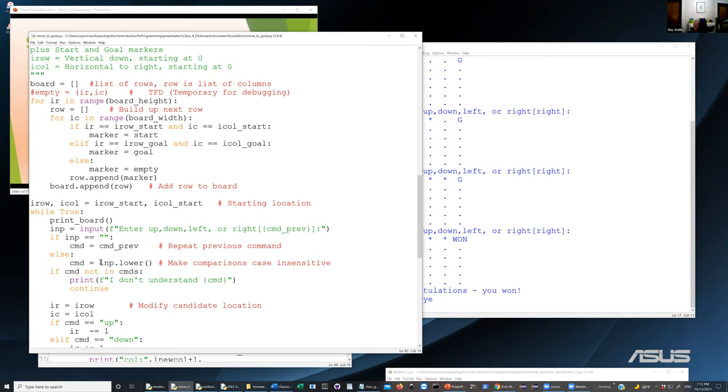Now remember, this input is a string, and Python has a number of useful commands. One of the member commands for strings is lower, which converts input and returns it; it doesn't change input, it returns the input with all the characters of the string lowercase. So this allows us to set command in as all lowercase, so then we can allow the user to type uppercase left or uppercase right and still be able to compare with the right command.